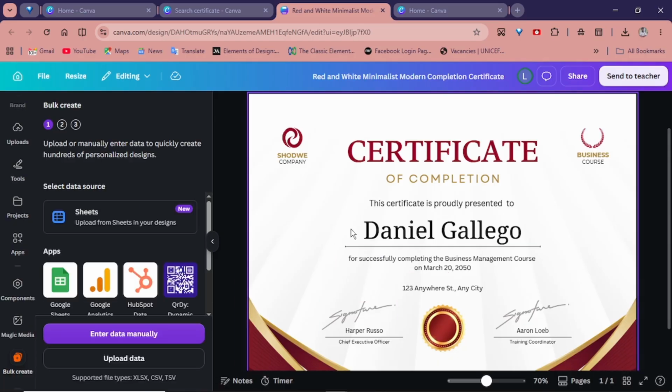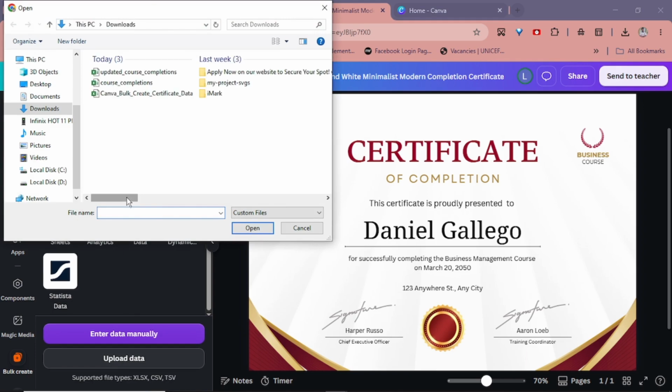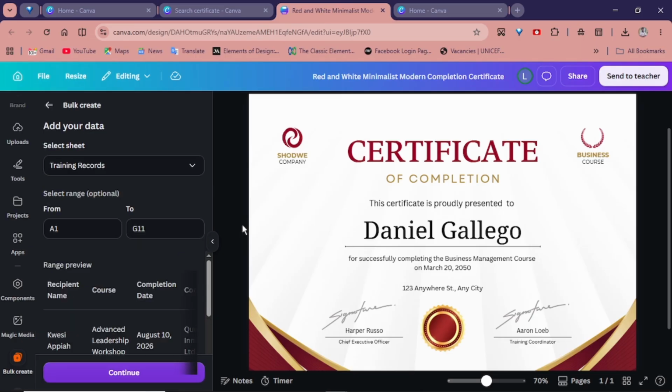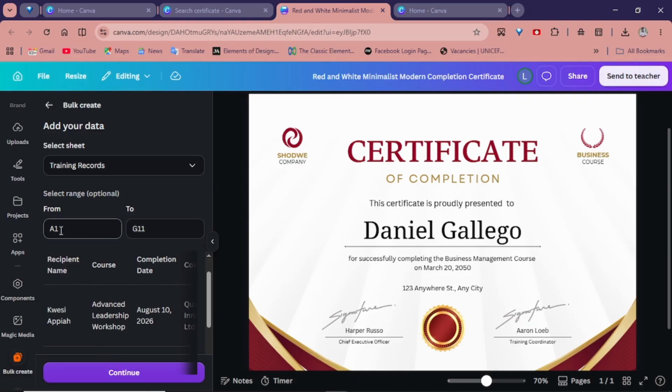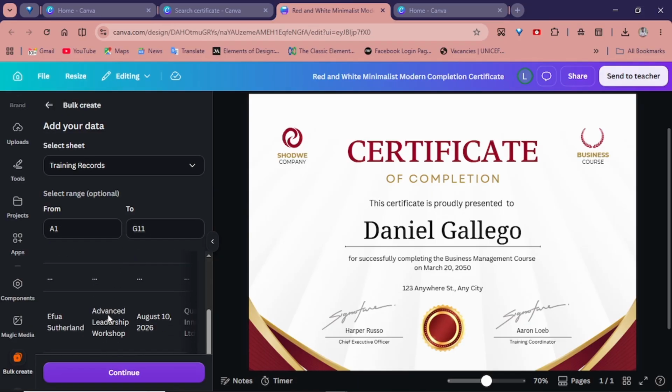So you will see this interface. So this interface allows you to upload an Excel file. So you see that I arranged my content in an Excel file. So I just select that document and upload it. So when I upload it, Bulk Create will arrange everything for me. It will categorize the names, the dates, and everything.